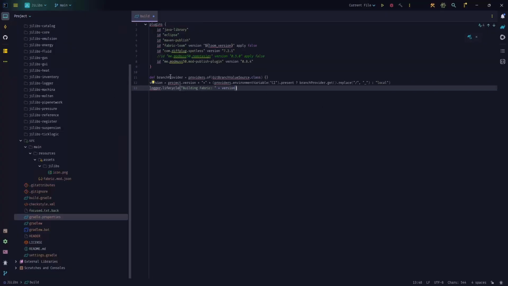We have this def branch provider equals to providers of git branch value source.class. Okay, let's stop right here. What we are doing, we are using git to retrieve the values of branches here, because we want to define the version variable for ourselves. Normally in simple mods, the version equals to mod version, something like that.